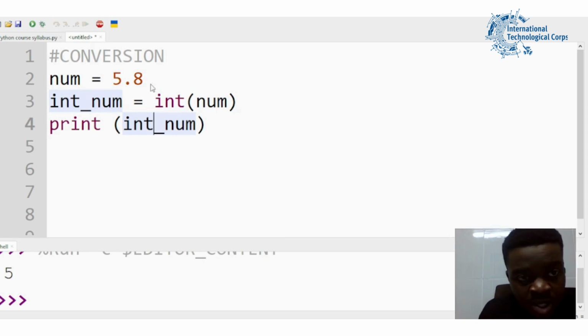As you can see, we had our number over here, which is a floating point number, and we wanted to convert it back into an integer, which is int num equals int num, whereby we are going to print int num, and it gives us 5 instead of 5.8. It gives us 5.